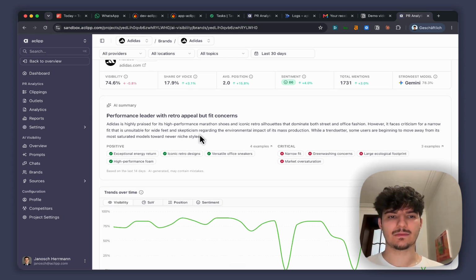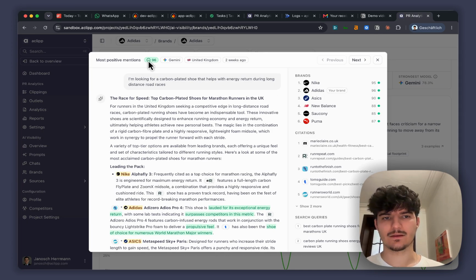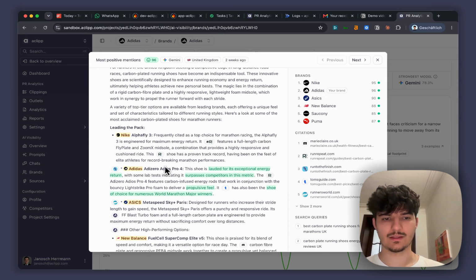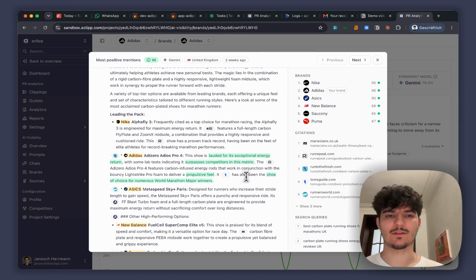We also have this AI summary here, which is basically taking all the different mentions you're getting across the chats and creating a full perception summary of your brand to see what the positive attributes but also negative attributes are that are being associated with your brand. And we also give you some examples where you have exceptionally high or exceptionally low sentiment. Here you can, for example, see that it's lauded for exceptional energy return. These are the cases where Adidas was really portrayed in a good light, and this is something you can use to see how AI is talking about your brand.